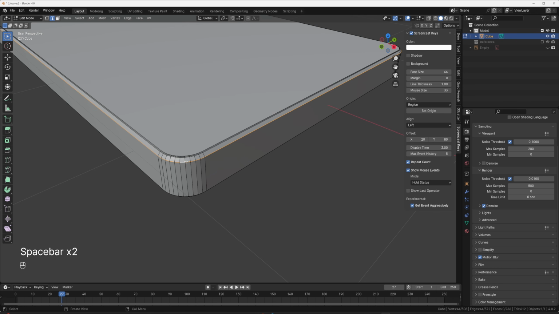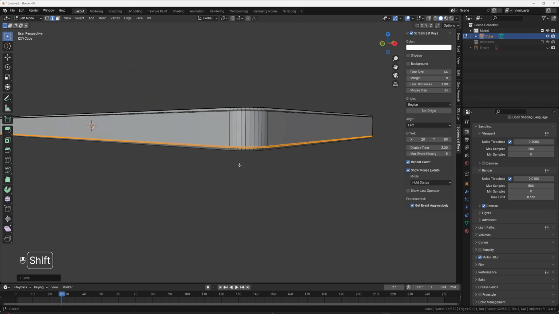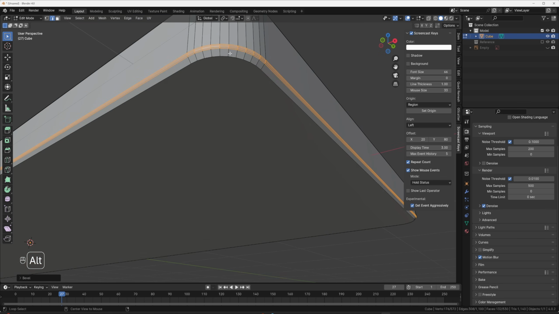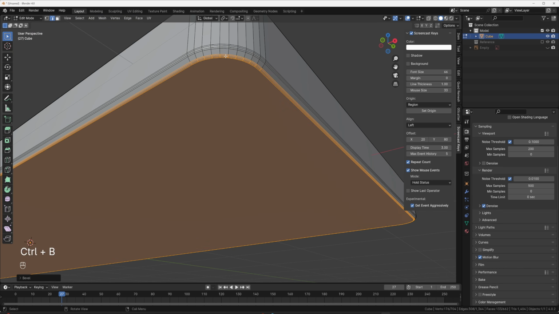Same thing on this one. Alt, Control V. There. Go to the bottom ones. Alt, select, Control B. Just make sure they kind of look similar to the other one. And then on the bottom, Alt, select again, Control B. Probably won't even see this, but it's good to have.